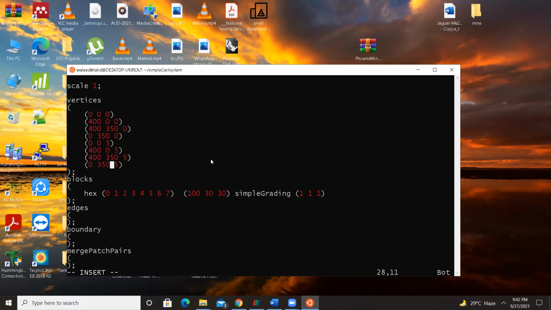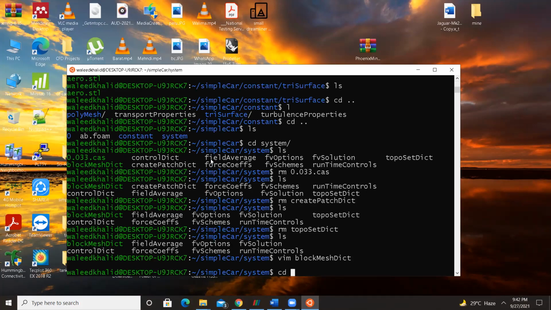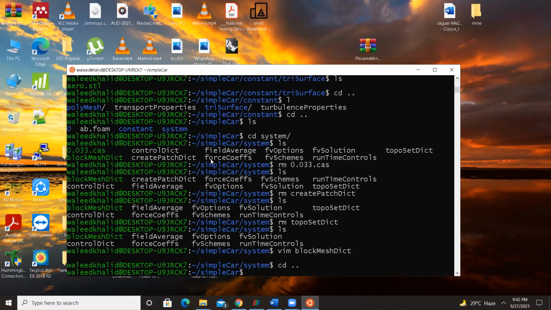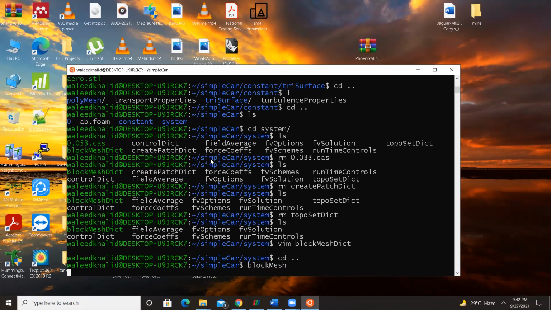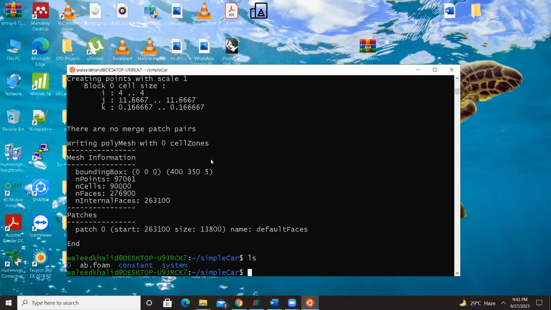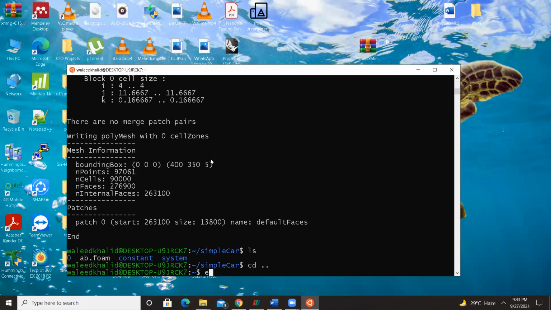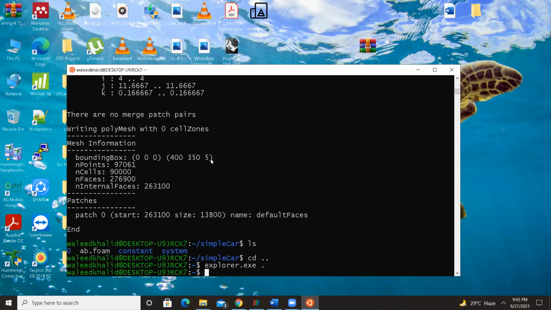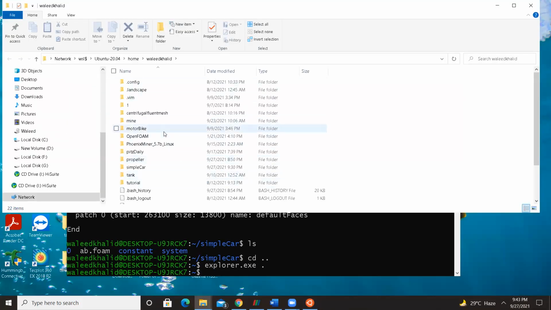Let me press escape, colon WQ, cd dot. Let me write here blockMesh. Let me check whether it works or not. Yes, it worked. Good one. Let me ls here. Now let me go back one directory and write explorer dot exe space dot. There will be some little error, but we will counter it.